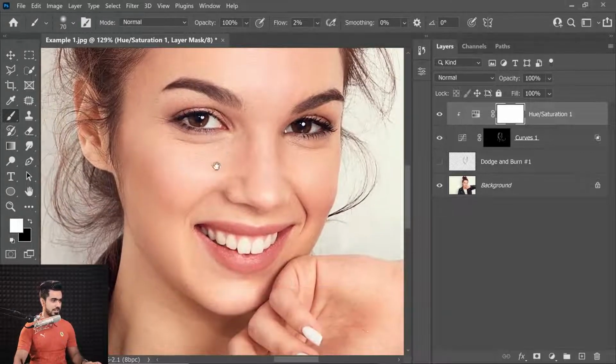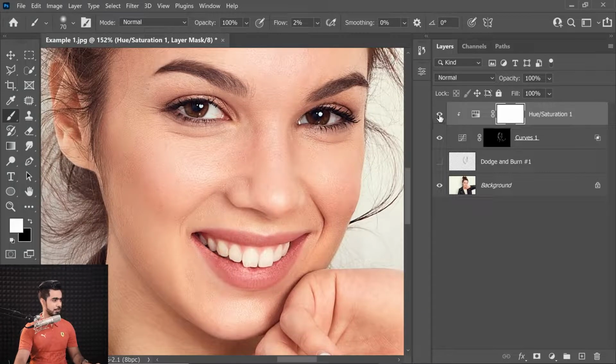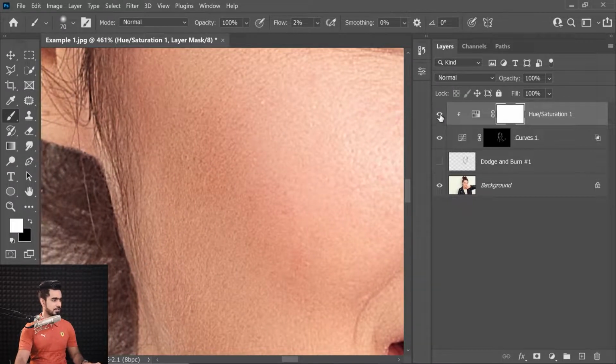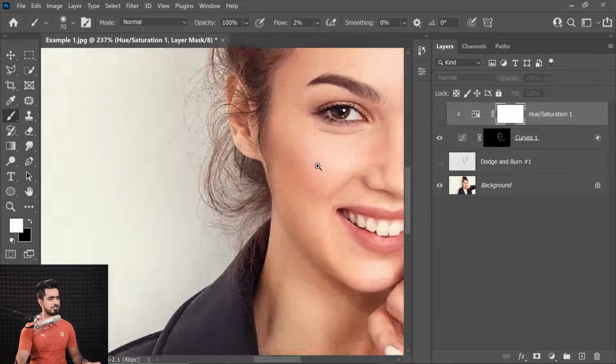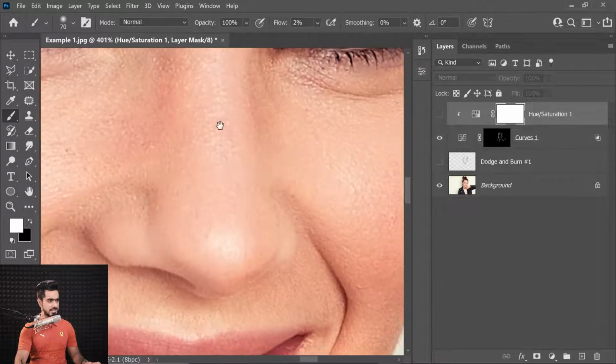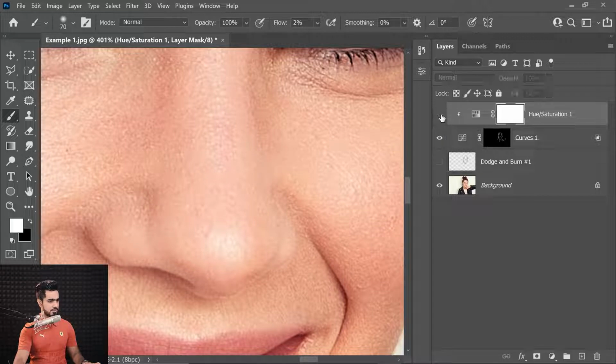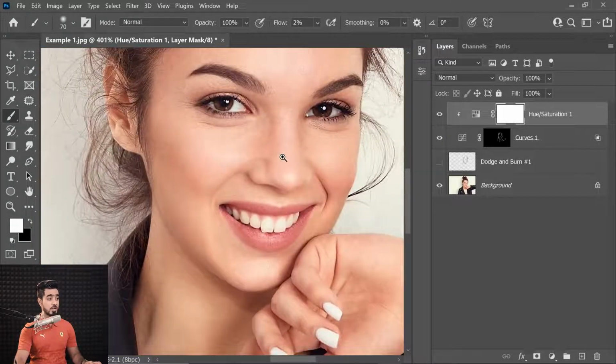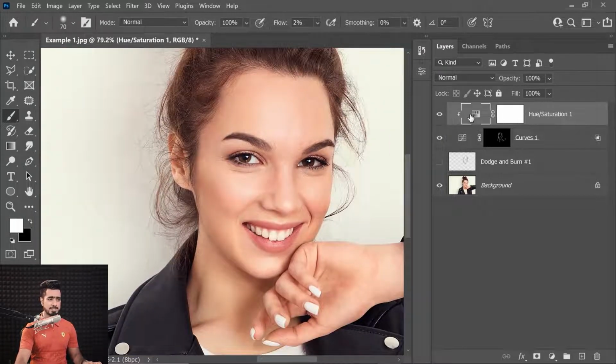Without Hue/Saturation, they were just too saturated. Have a look. Here's the before, here's the after. Did you see that? Look at this area. Here's the before. It's so red, very saturated. These areas as well. Here's the after. You see? The excess red is now gone. If you want to go even further here, you can do that.